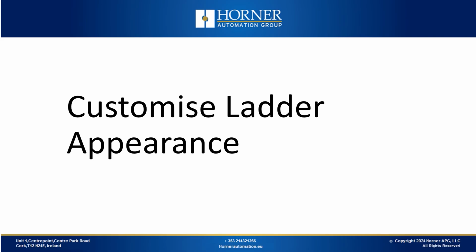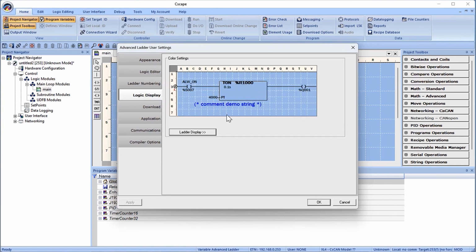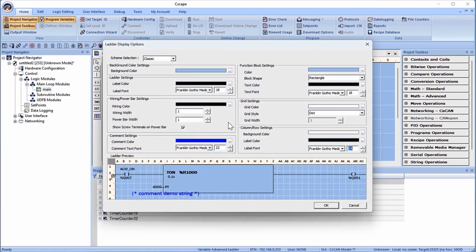Now let's look at our Logic Display menu in more detail. Here we can completely customize the way our graphics look in our Ladder Logic graphic editing area. We can select the ladder display button and see all the different options to customize our logic display. First, we have multiple schemes available. There's the default classic scheme, as well as a dark and a light option.